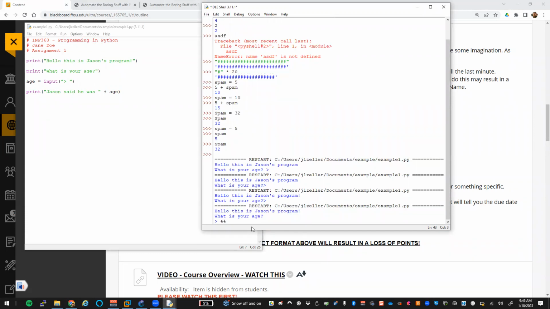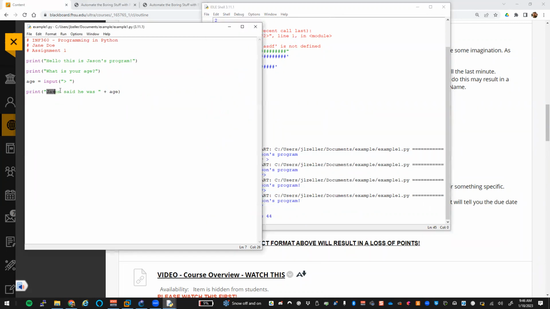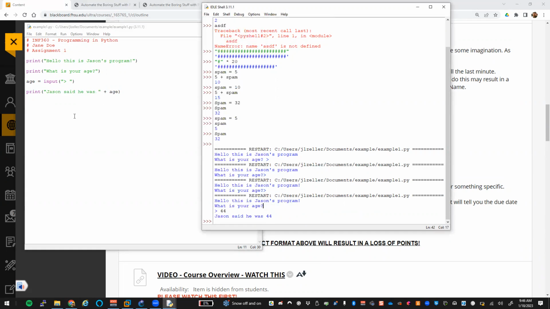So if I type in 44, I'm not 44, but it says I'm 44, it prints that back out to us. Notice what it did was take this string of Jason said he was this, and then we concatenated whatever we typed in there at the end. Any input that a user types in, at this point, it's a string. So we are not taking in 44 as a number. We're taking 44 in as a string. So age is a string at this point.